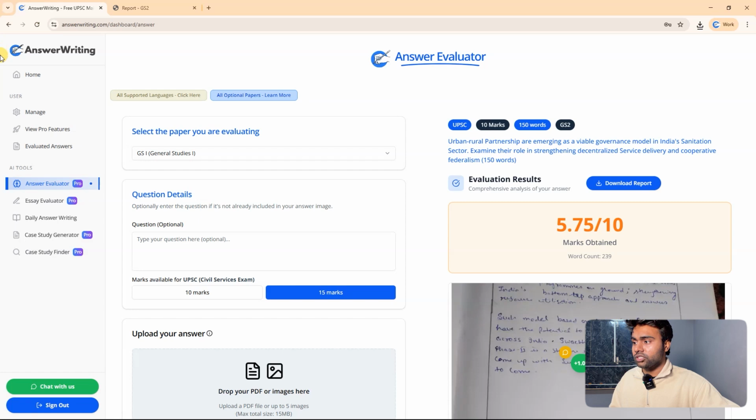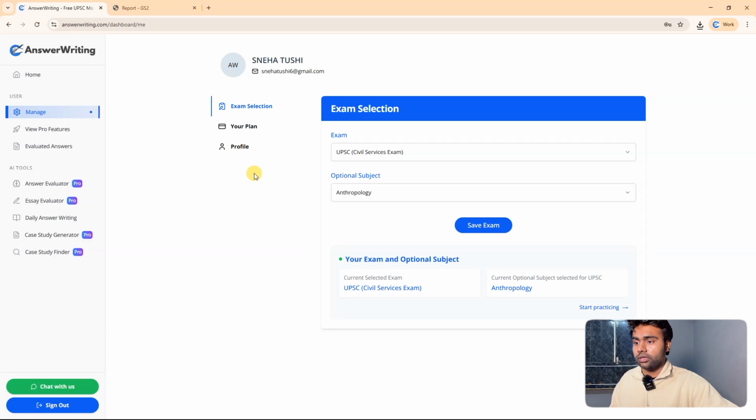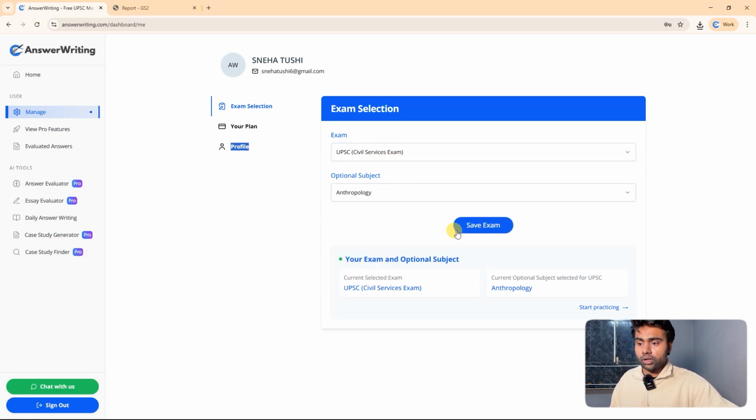If you want to change your subject or your exam, this is where you can go. You can click on the manage option, and in the manage option, you can change your exam. UPSC Civil Services exam, UPPCS, and various other exams are there. If you select UPSC, you will be able to select your optional subject as well. Once you click on save exam, it will take you back to the answer evaluator.